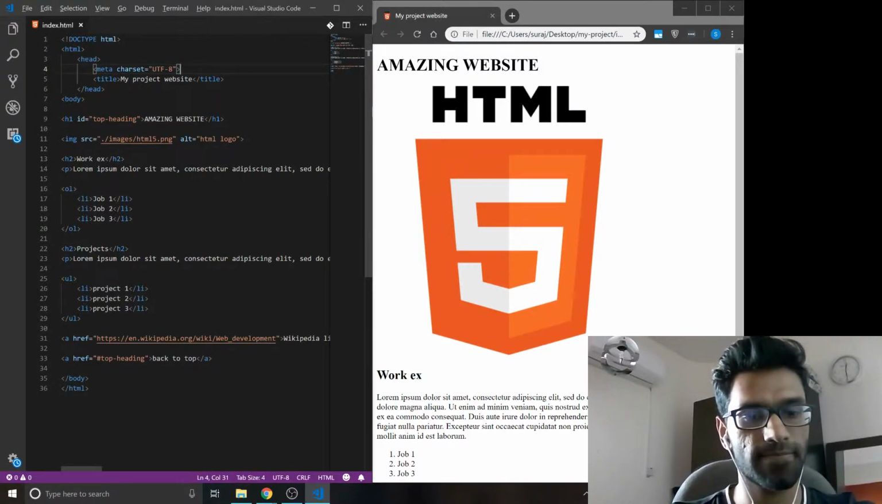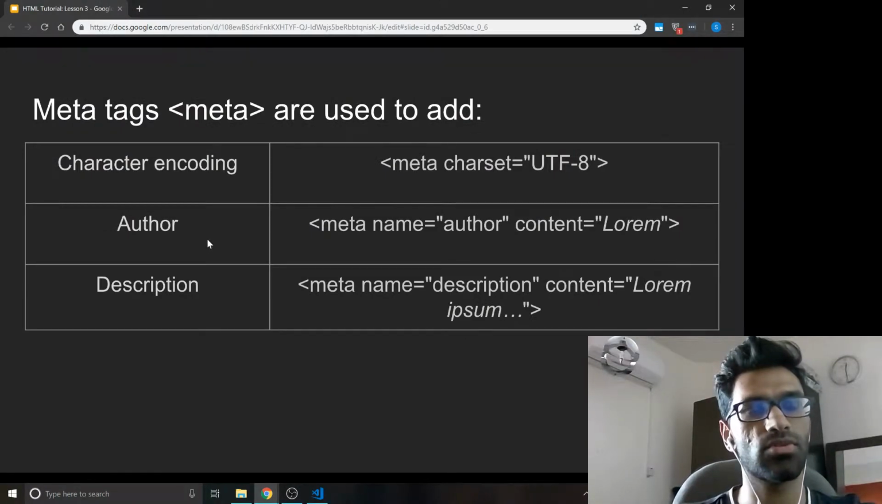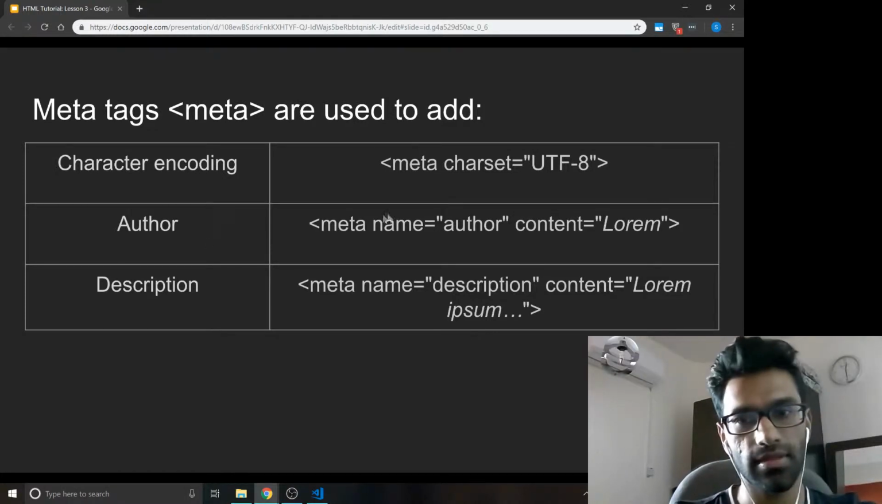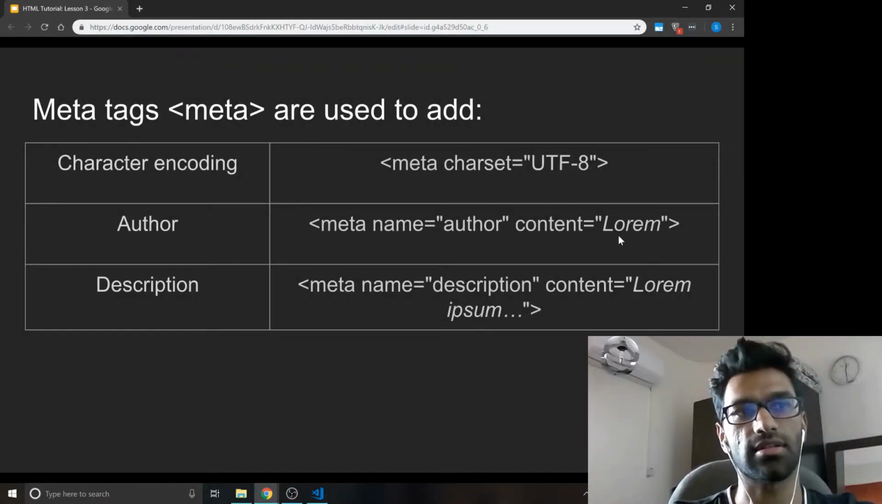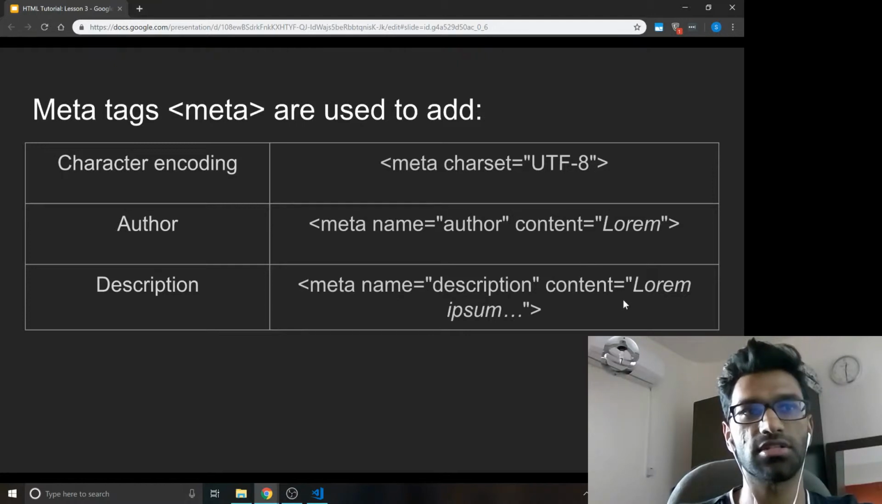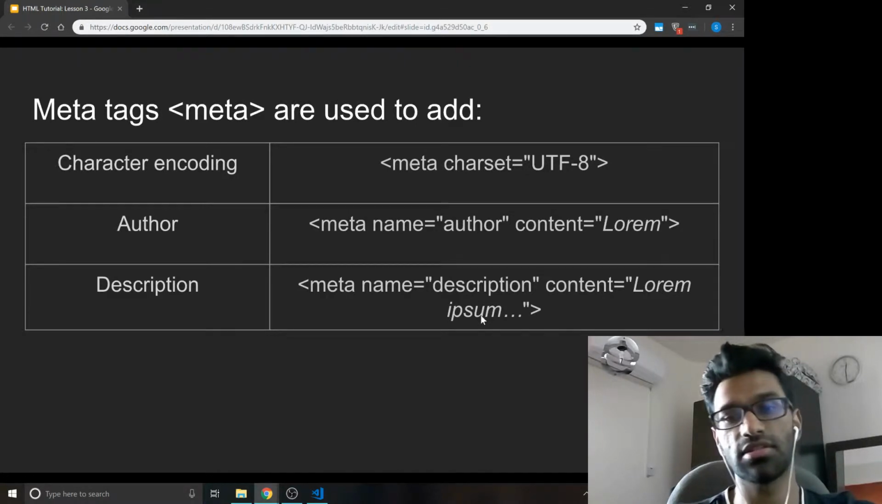Now let's talk about adding an author to the web page. So you can use name and content attributes. The name specifies what the content is about, and the content describes the actual content. You must have heard a lot of people say search engine optimization. That's what you can do in this content attribute of the description meta tag, because we can include appropriate keywords in the description which search engines can identify.